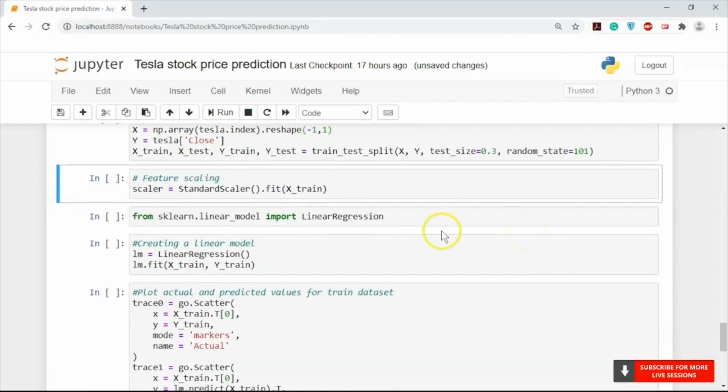Now I'll perform feature scaling on the xtrain dataset. For that, I'm using the standard scaler.fit function and passing in my xtrain data. Standardization of a dataset is a common requirement for any machine learning algorithm. They might behave badly if the individual features are not normally distributed. So that's why feature scaling is important.